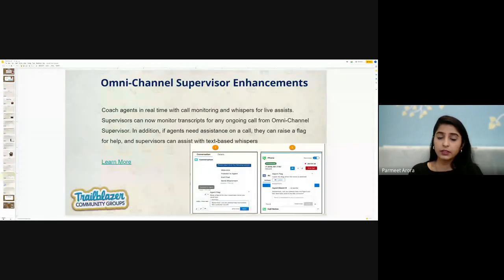So with this feature, omnichannel supervisor enhancements, the conversation will be easy, and the case or the query can be resolved at the point of time the conversation is happening. Currently, a conversation will end, and if the agent is not able to resolve it, he will discuss with the manager, who will assist him, and then the call will happen again between the agent and the customer.